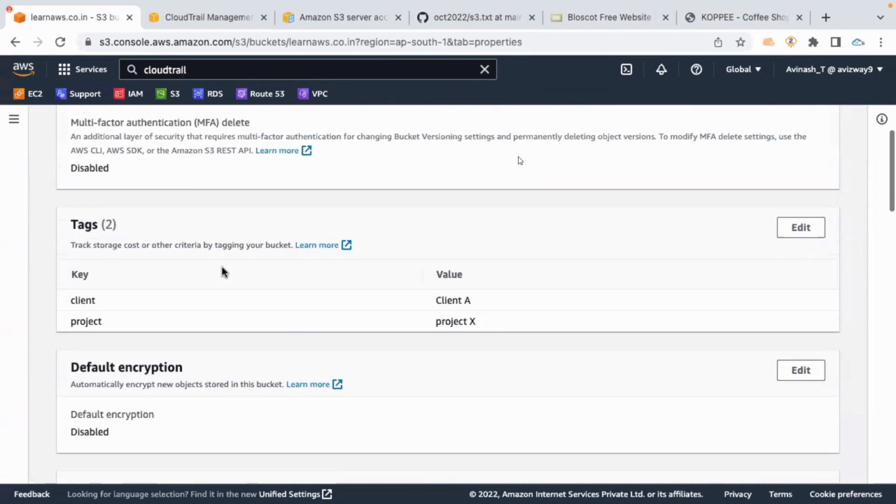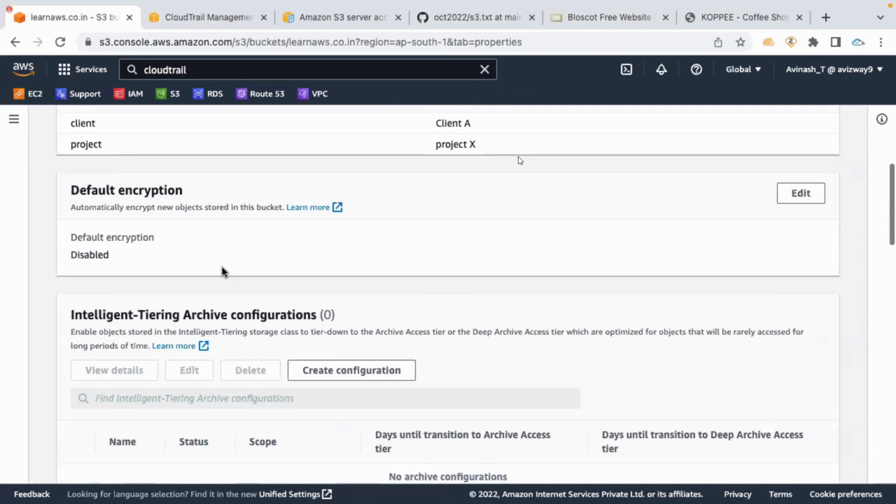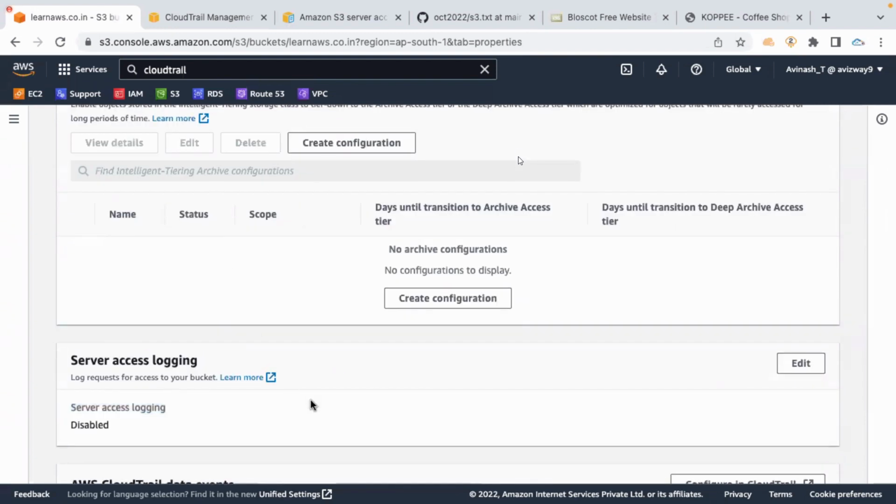Any questions so far, guys? Any questions on tags, intelligent tiering, and server access logging? Any questions? No?